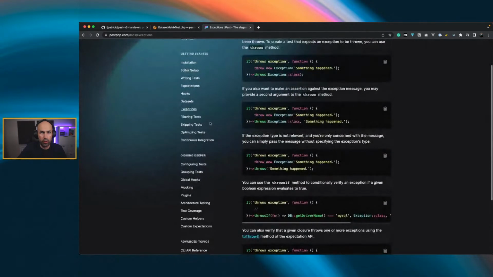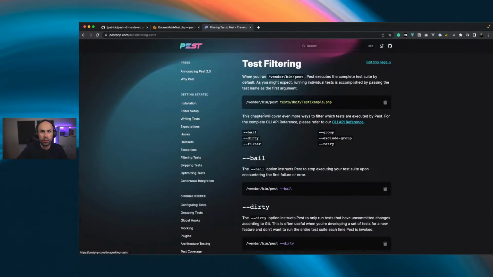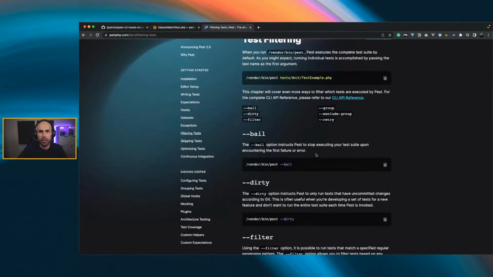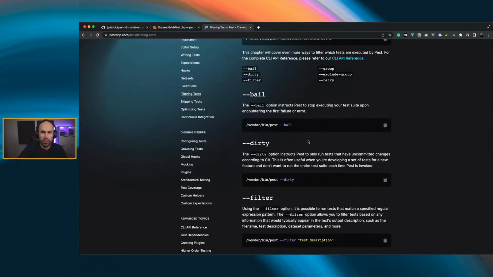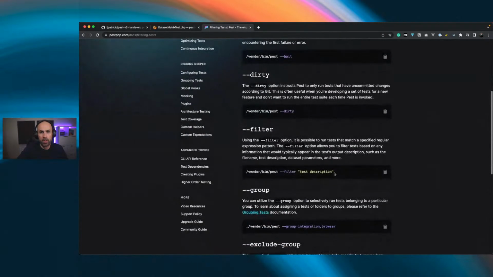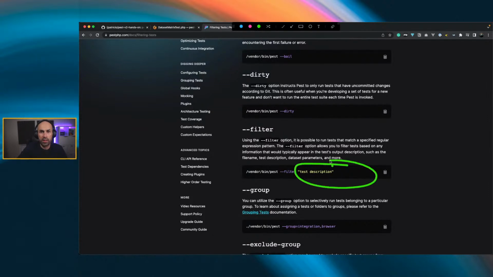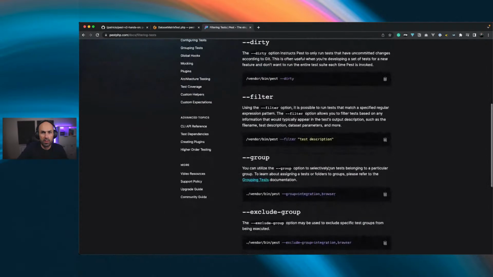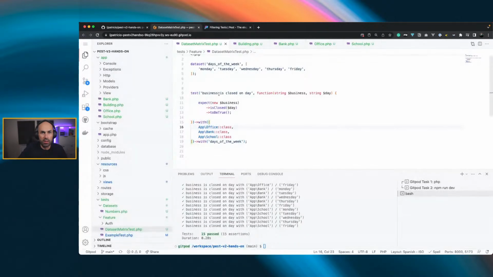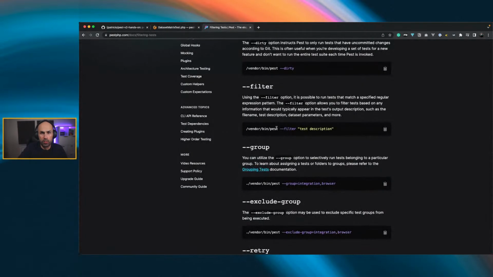I don't think it's worth it. Yeah, let's wait a little bit. So dash dash bail will stop executing the test suite if the first failure happens. Dirty: only run tests that have uncommitted changes. Oh, that's cool. So the filter works with a test description also, yeah, cool. Not just the name, but also in our descriptions where we put something. So that's cool.